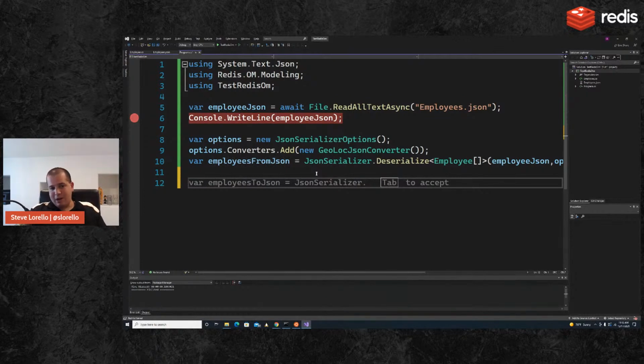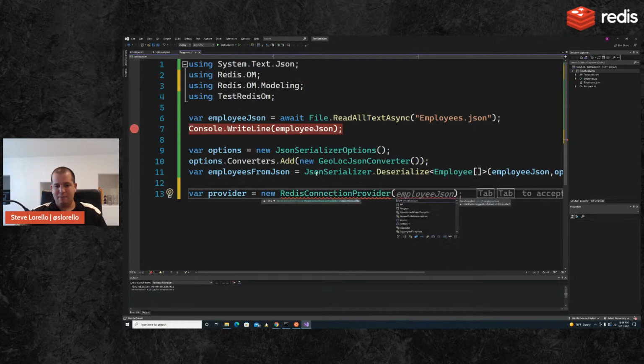So now we're actually ready to do stuff in Redis. So to do stuff in Redis with Redis OM, you need to create a Redis connection provider. And I can do that by passing in a connection string, which is going to be a Redis URI. So redis://localhost:6379.